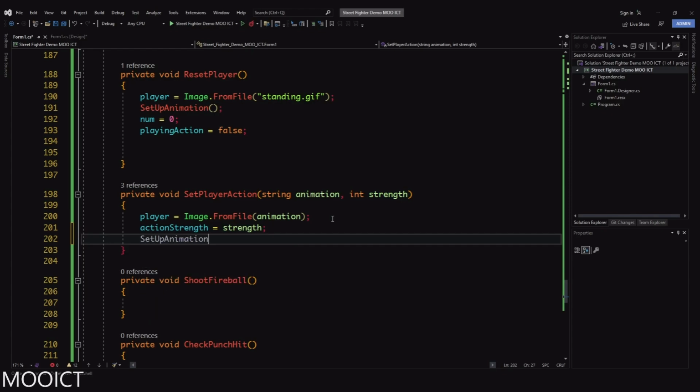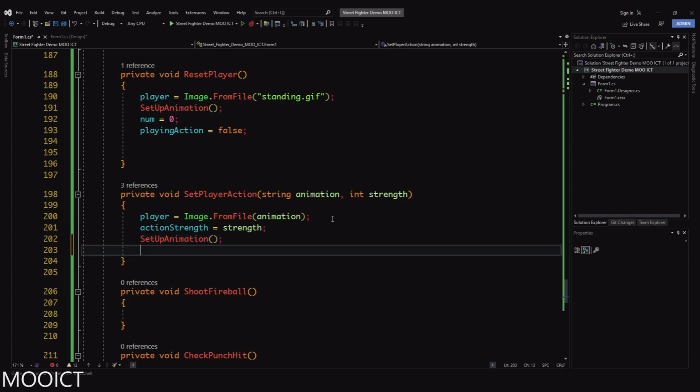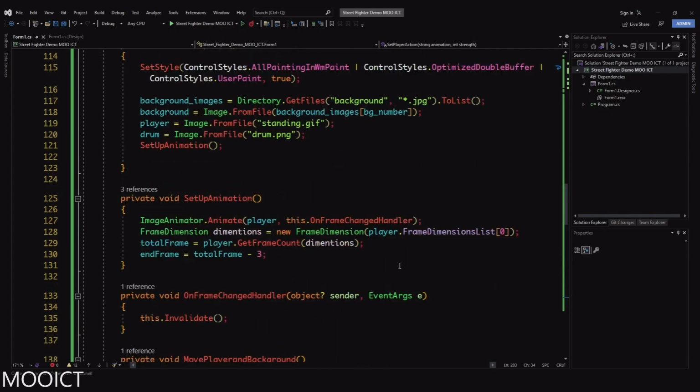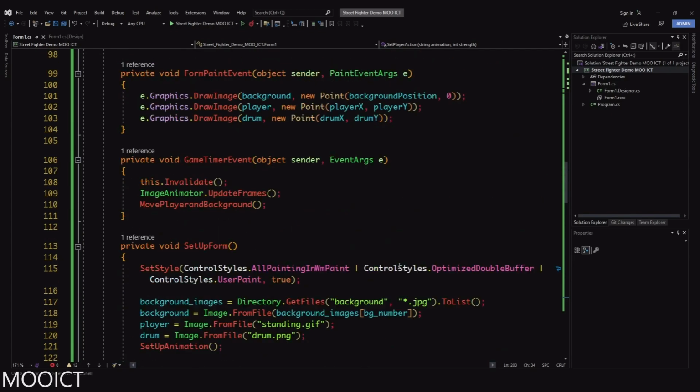We want to do set up animation. It animates the action that we're trying to play, and then we'll set player action equal to true, false. Okay, so we want to set play animation to true. Okay, so to make this one work, we'll have to do a little bit of tweaking of the animation inside of the timer event. So let's do that now quickly, and let's go find the timer event.